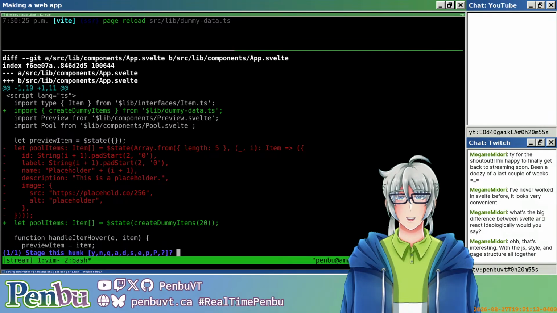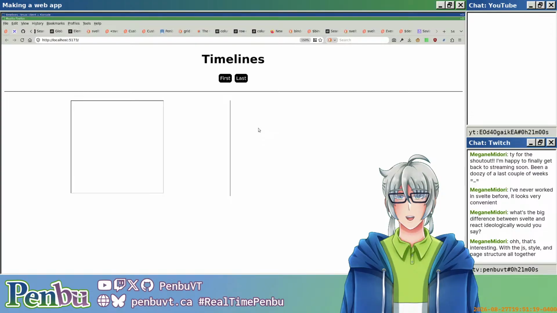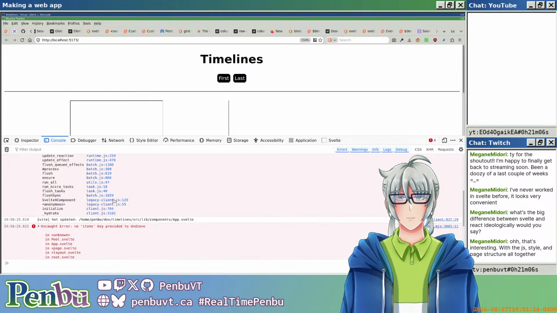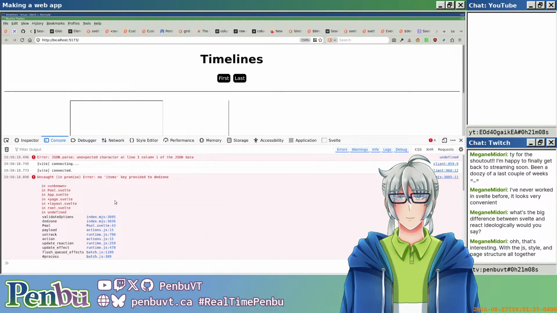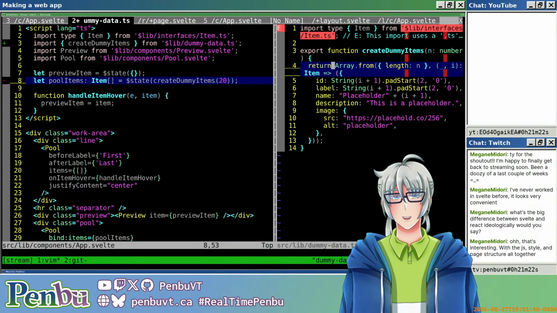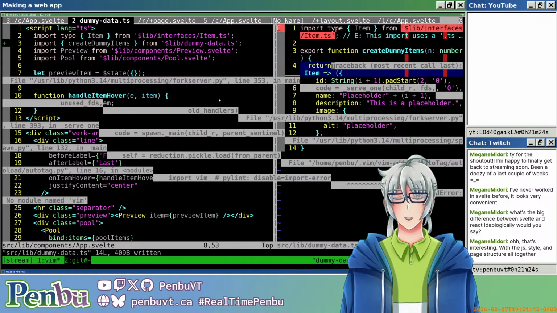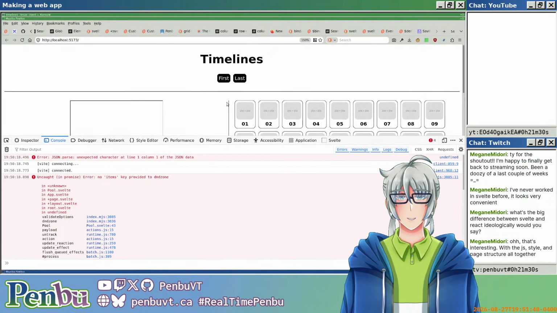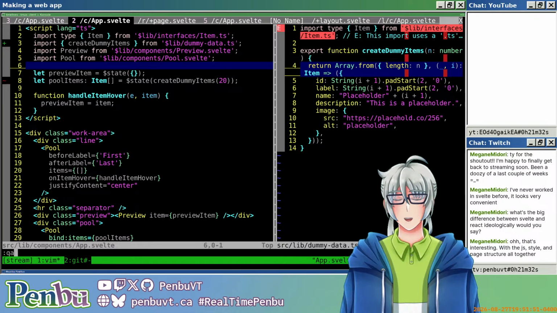Add -p. I'm just gonna make sure that this does not work. Why? No items key provided in D&D zone. Create dummy items 20. Create dummy items 6. Export create dummy items. Oh, I don't return. Okay, we're just going to restart Vim then in that case, and just deal with opening all this stuff again.